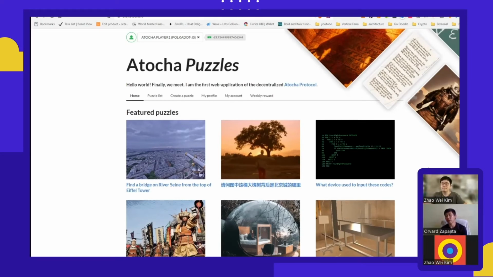So now we have demoed how to create a puzzle and then also how to solve it. Next question is, do you have any upgrades or updates in the next couple of months or quarter that Filipinos can be excited about? Oh yeah, sure.